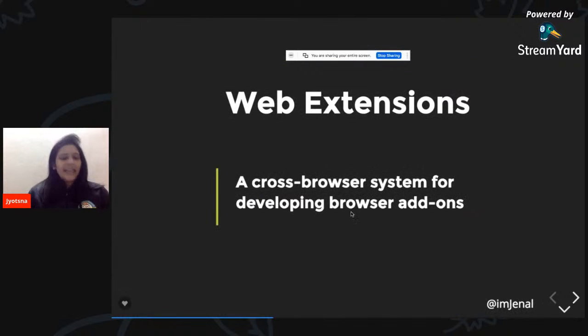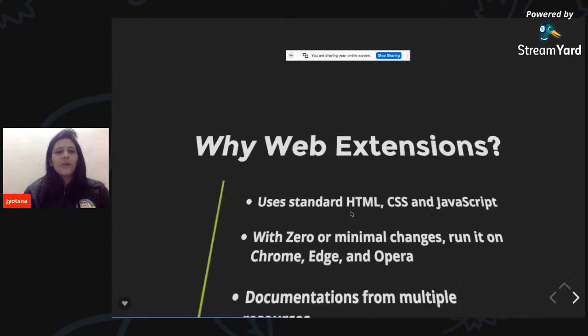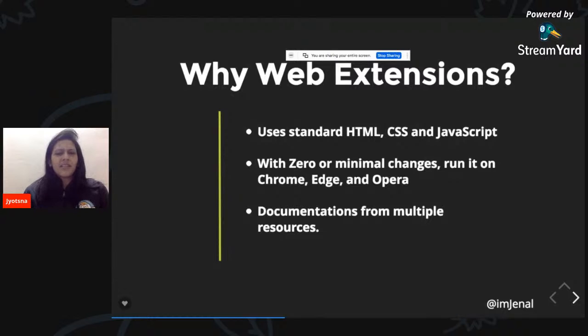And now let's get a bit technical and see what a web extension actually is. Web extensions are basically a cross-browser system for developing your browser add-ons. With web extensions, you can build your add-on for Chrome, Edge, or Firefox too. So it is a cross-browser system. It's not like if you build an add-on for Firefox, you can't run it on Chrome. You can do that too, but with a few changes. I'll talk about that later on.